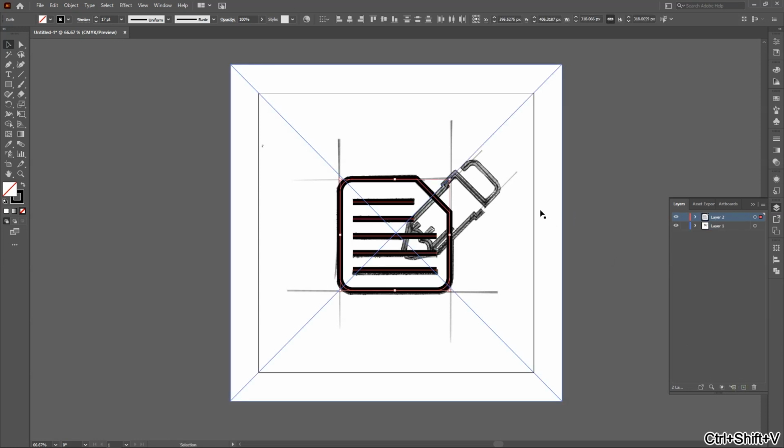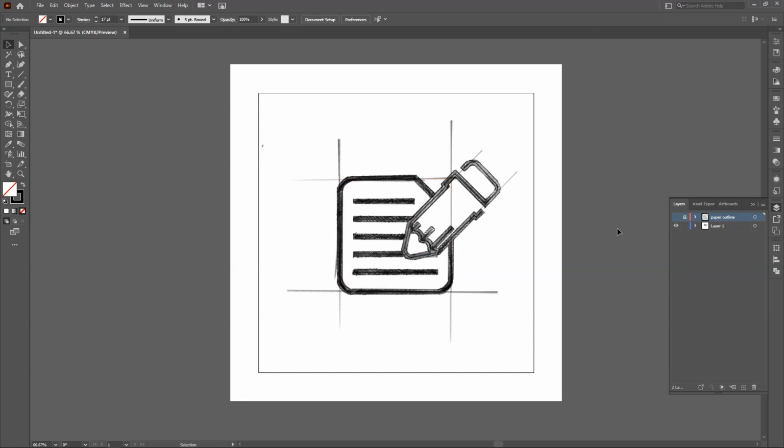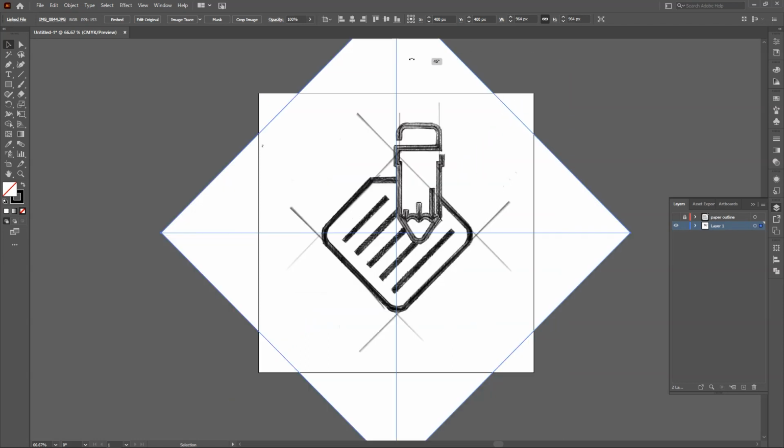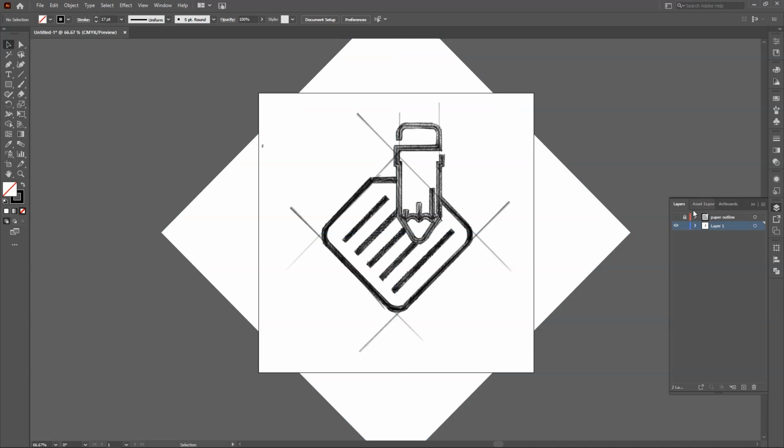Rename it. It's always good to rename layers, so later for the animation you can more easily distinguish the layers. We are not gonna use this layer for the moment, so we can lock it. To make the process of drawing this pencil much easier, let's rotate the sketch by 45 degrees. And don't worry, we will rotate it back once we are done with the drawing.